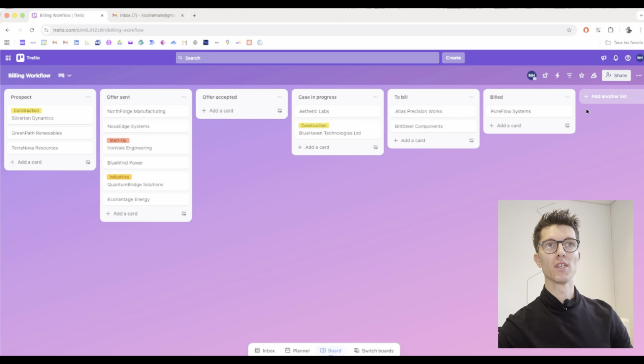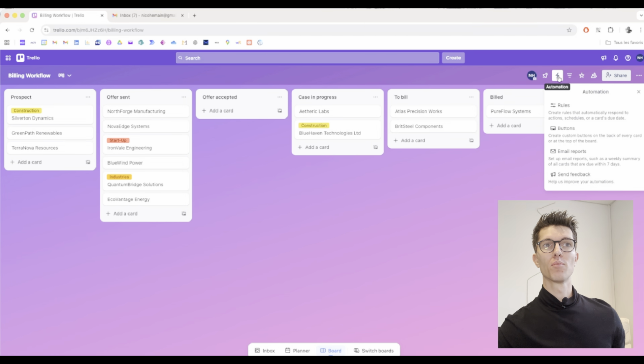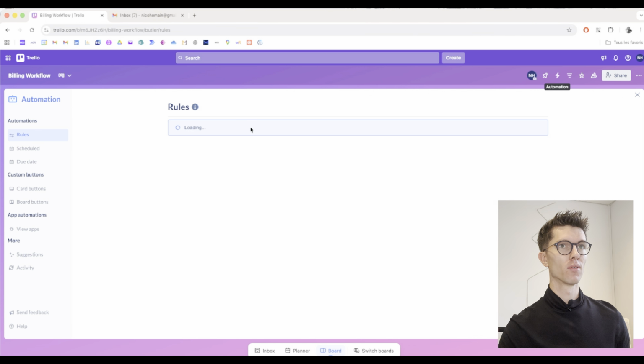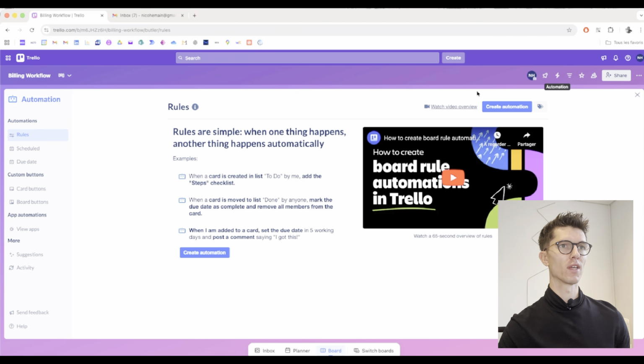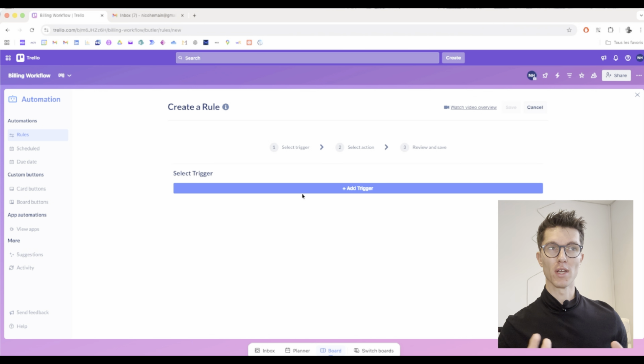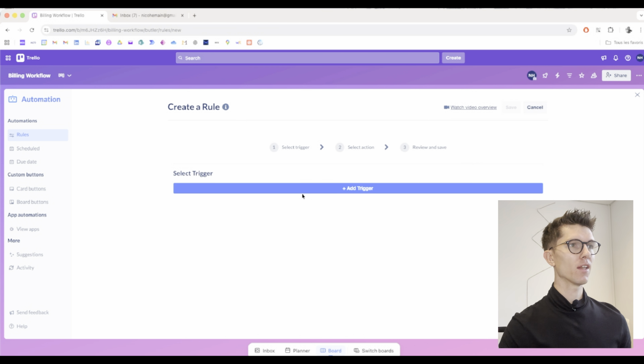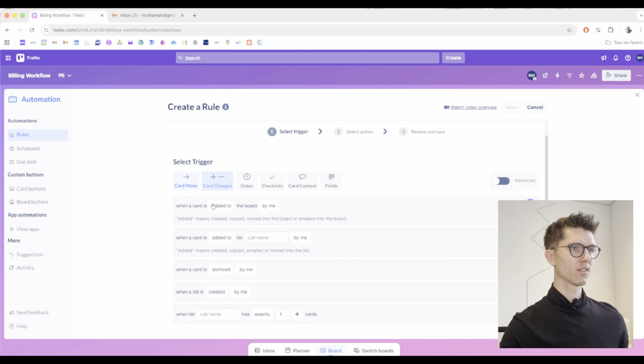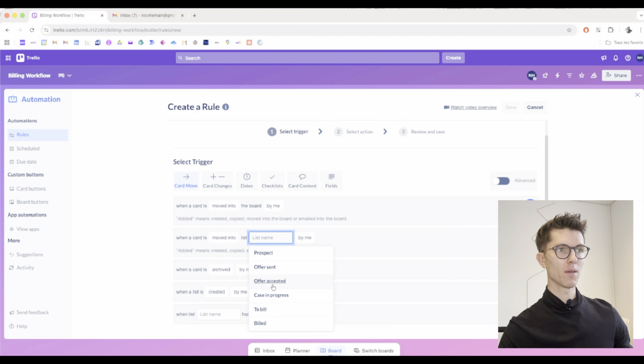And what I'm going to do is create an automation, put a rule. The rule is very simple. Every time you create a rule, it's the same thing: you have a trigger and you have an action. So I'm going to add a trigger, and I'm going to ask, when a card is moved into offer accepted.